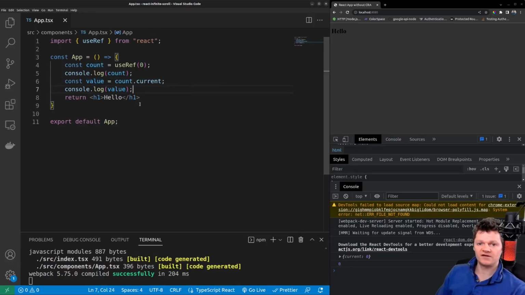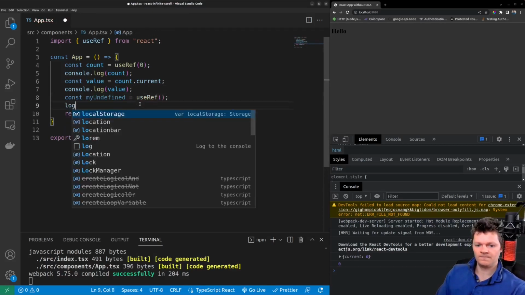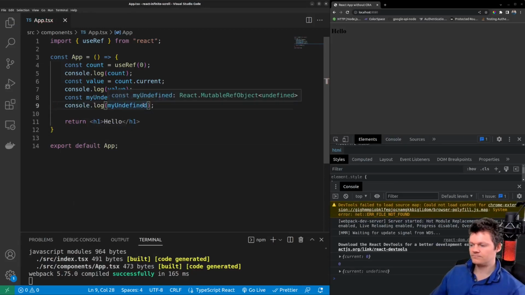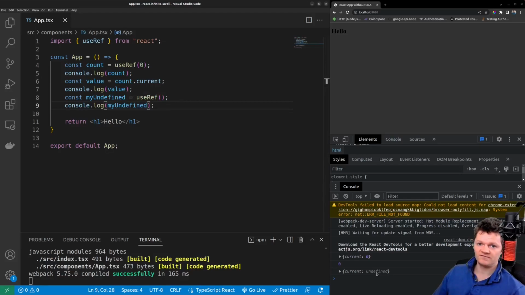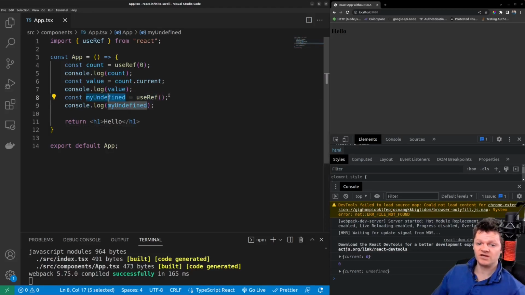If no initial value is provided, then the current key is given the value undefined. So we can see down here an object with the property current and the value undefined. And this is because the variable myUndefined is given no initial value, and thus useRef returns an object with the key current and the value undefined.